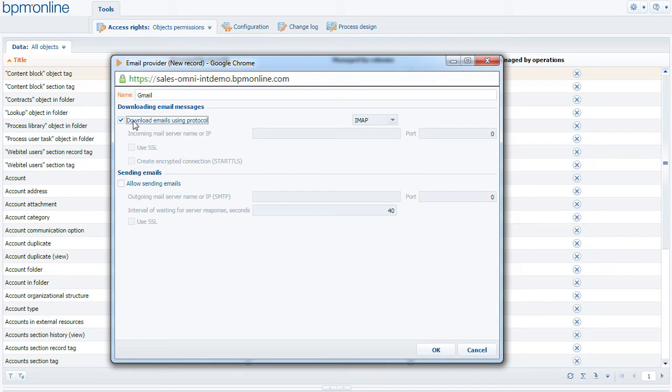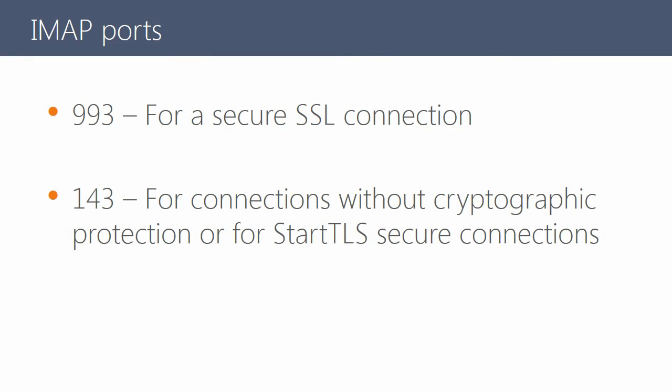Check the Download Emails Using Protocol checkbox. Select the IMAP protocol. Specify the name of the incoming email server, for example, imap.gmail.com, or specify its IP address. Finally, enter the IMAP server port number to be used for the connection. For a secure SSL connection, use port number 993. For connections without cryptographic protection or for StartTLS secure connections, use port number 143.